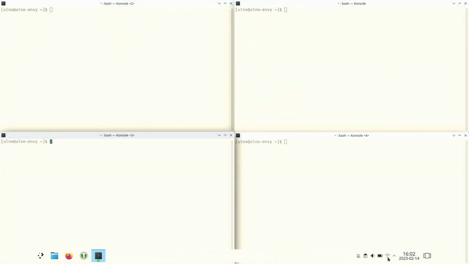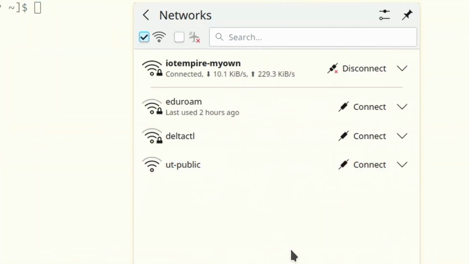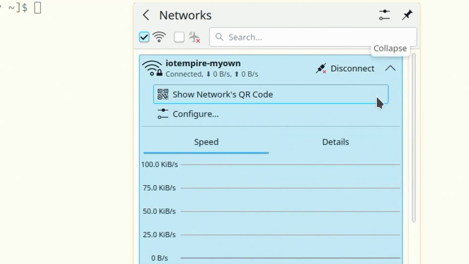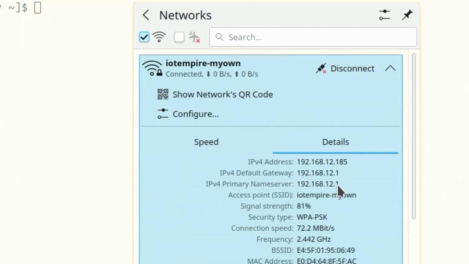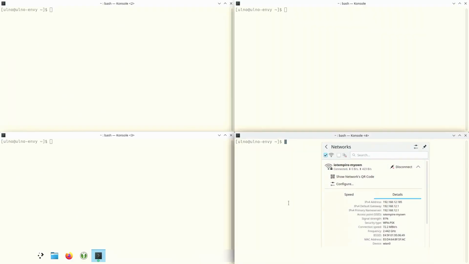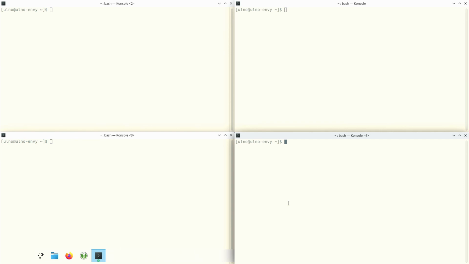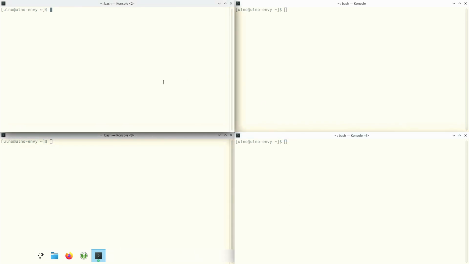So let's show that I'm connected. As you see, I'm connected to the IoTempower My Own network, and we get the normal IP address here set up, 192.168.12.1. And the nice thing is, if you use the IoTempower Raspberry Pi image, this MQTT broker, the server for MQTT, is also running on it.